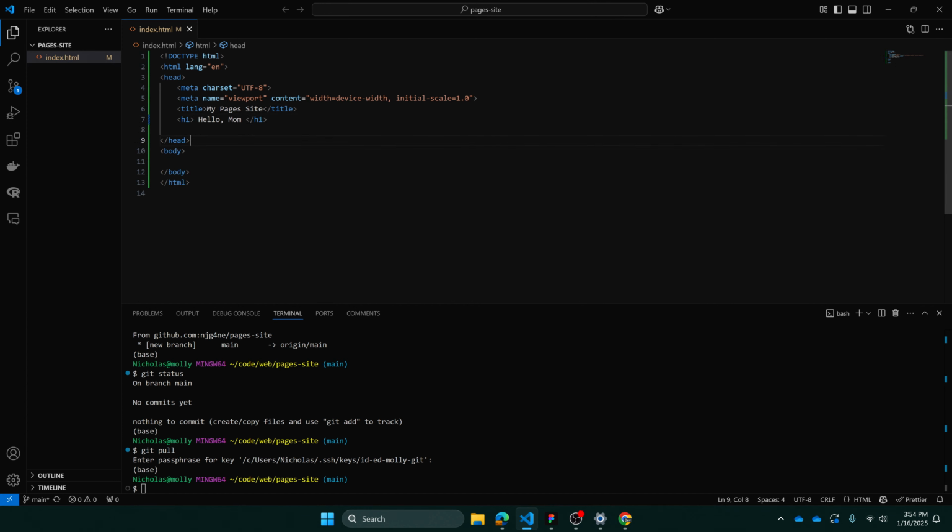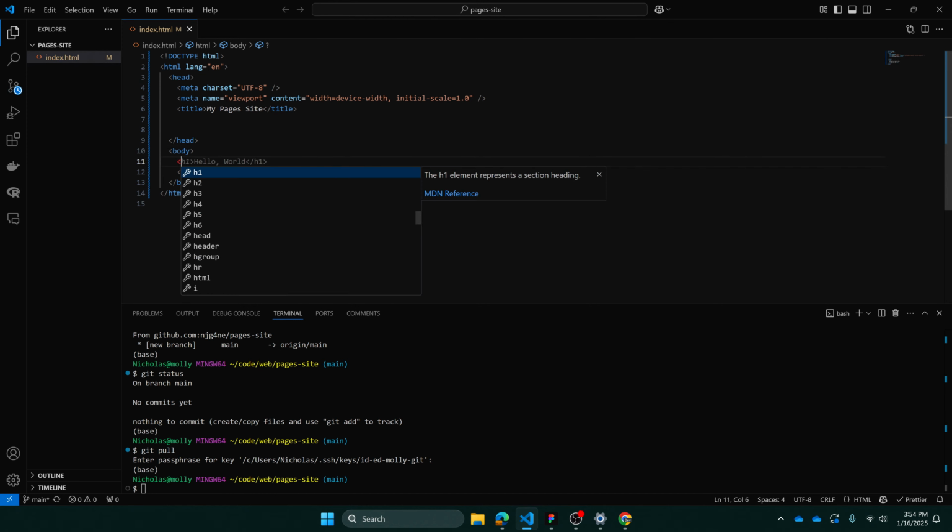And then a simple way you could structure this without any frameworks, without any advanced anything, is you can just start to link pages on your... oops, this is not where it should be. This should be inside the body. You can just start to link pages inside of your body.